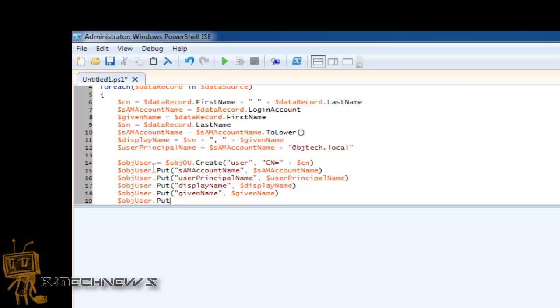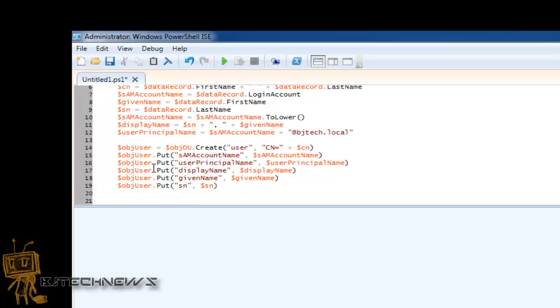This is really basic. This is not something extreme. I'm basically giving a first name, last name, the login account, and that's about it, and the password, which I want to show you guys how to do the password. Now, hit enter a couple of times, and we want to do a $object user again.